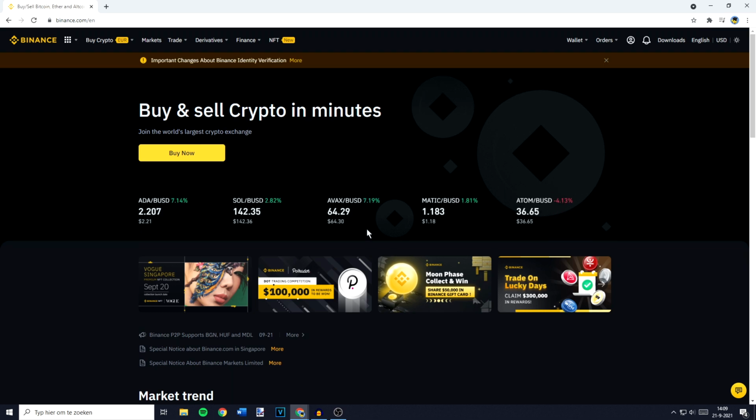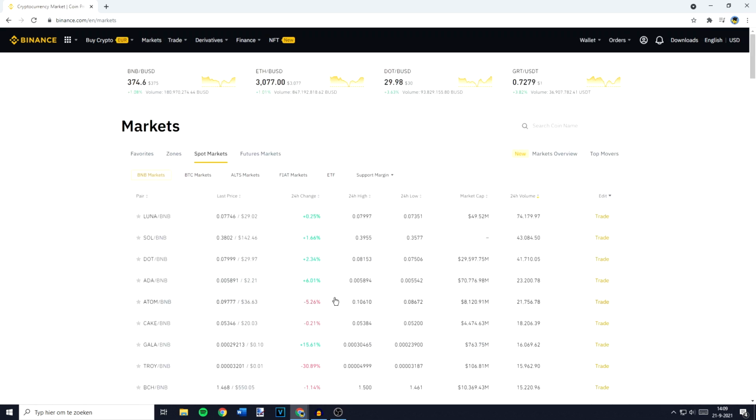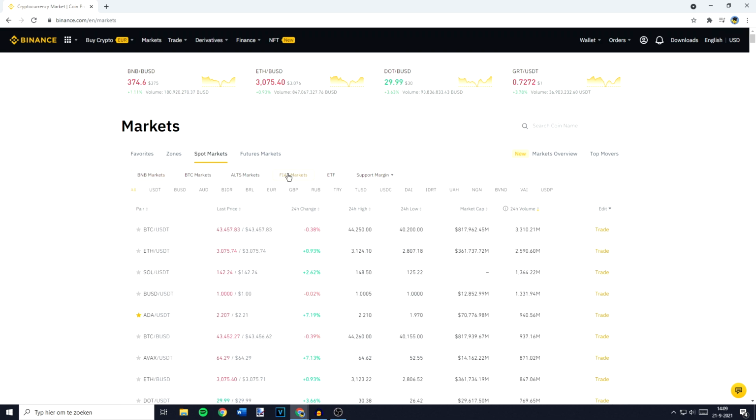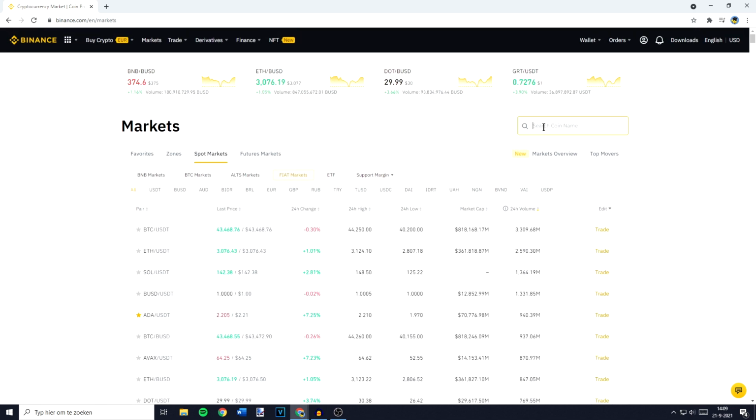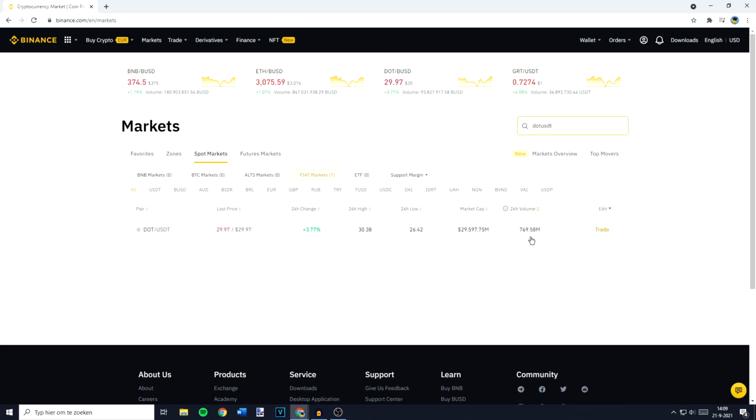The first thing you'll have to do is to go over to Markets in the top left. You'll then be sent over to a page looking similar to this one, and you'll need to go over to Fiat Markets, and then scroll down until you see DOT/USDT. Or, if you can't find it, you can go over to the search bar and search for DOT/USDT. You'll then see this pair pop up, and you need to click on it.